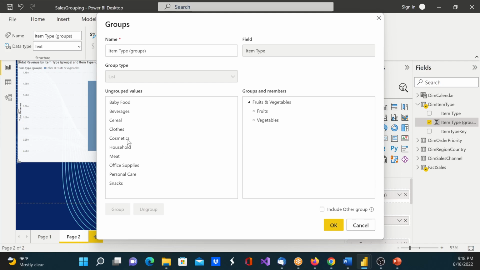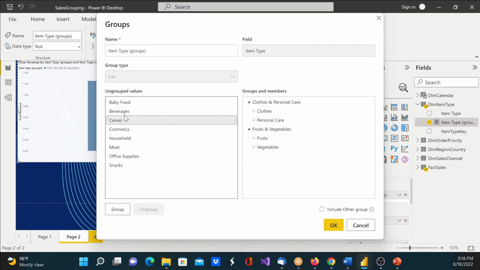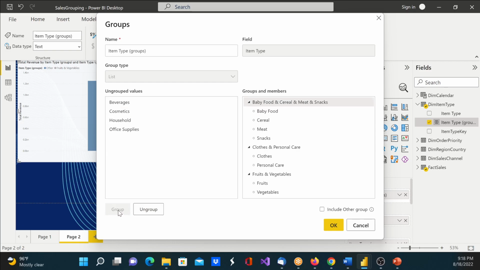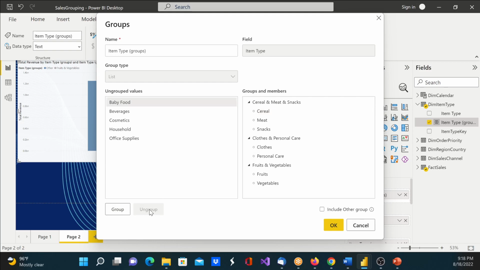So let's say here you want to add a clothes and personal care group. You can group that, and you'll see the group name. Maybe you want to do cereal, baby food, meat and snack. Maybe that's another group. You just select, and if you select an item by accident or the item you want to remove, you can click on it and just ungroup it.